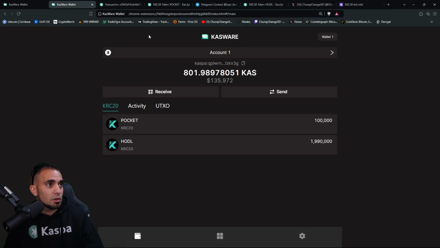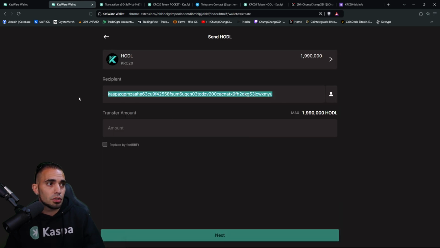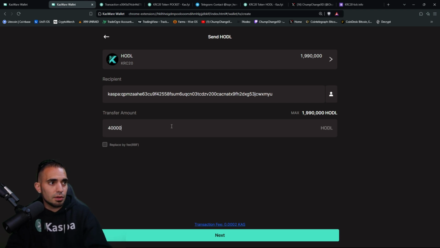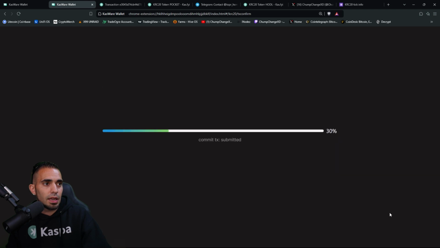It says copied to clipboard. Now I'm going to come over here. I'm going to try to send some HODL to this address, which is already in there. 40,000 to make it an even 50. I'm going to hit next and sign and pay. That should only take a second to kind of shoot this over.